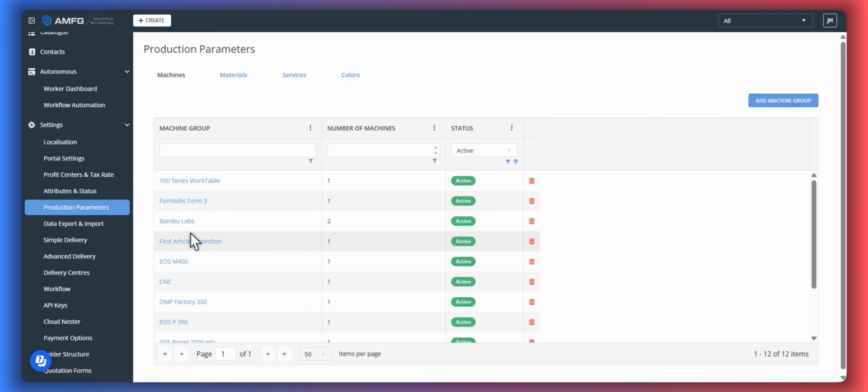Hi everyone. Today I'm going to be showing you how our new SLS script works in AMFG. So first of all, I'm going to show you what we can now configure regarding pricing for the script.